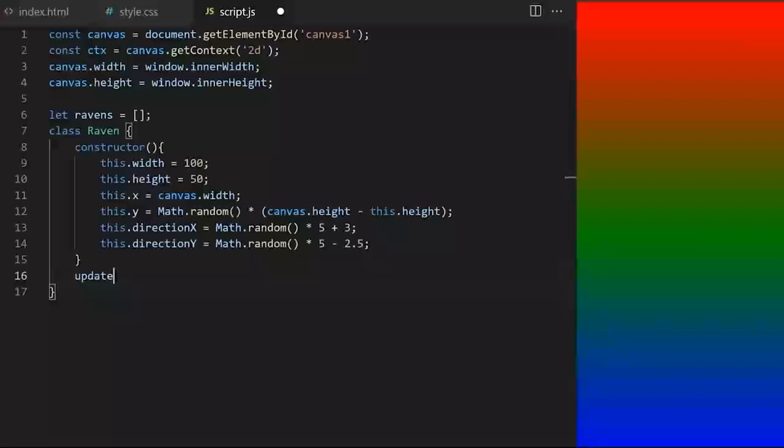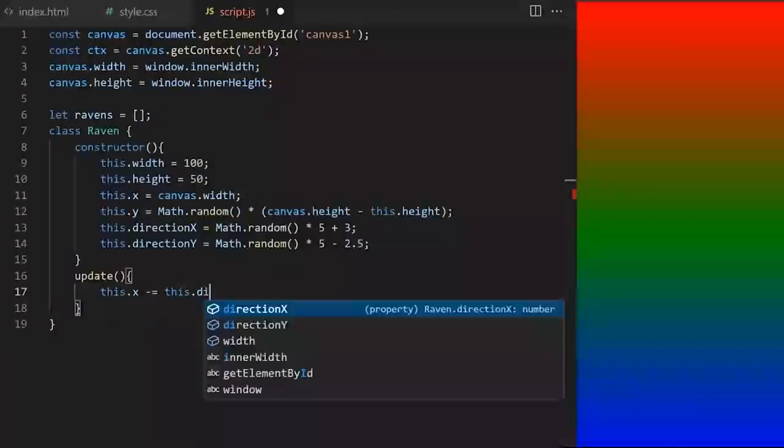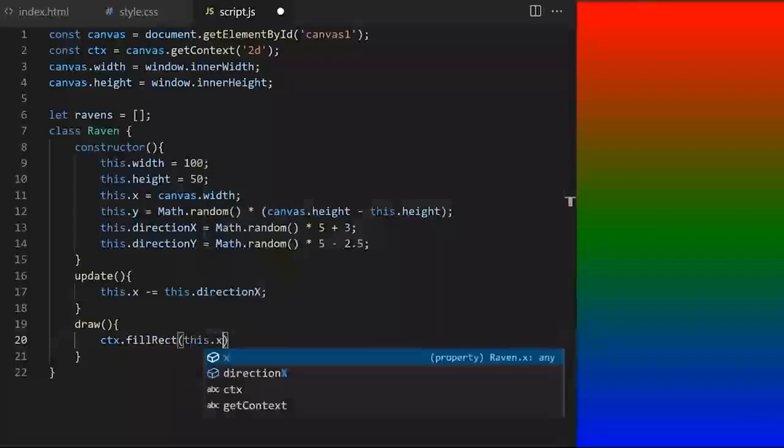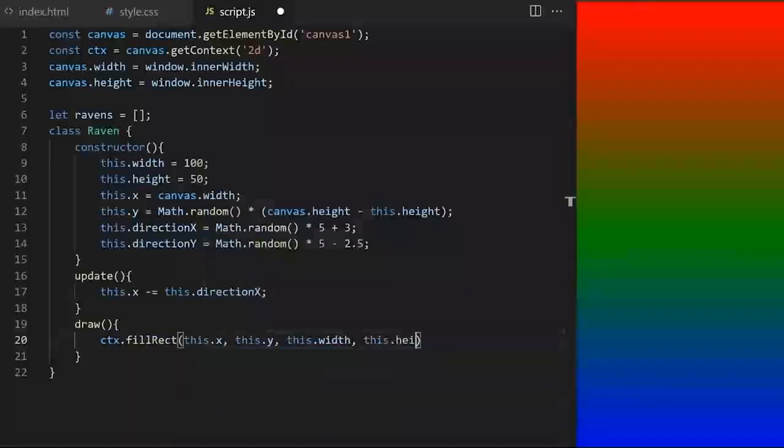Update method will move the raven around and adjust any values that need to be adjusted before we draw the next frame. At first I will just simply move it to the left, so this.x from line 11 minus equals this direction x from line 13. Draw method will take these updated values, and any drawing code we put here will represent single raven object visually. First, let's start with a simple rectangle. I call built-in fill rectangle method and I pass it x, y, width and height. Raven class is complete. We have a way to create ravens.